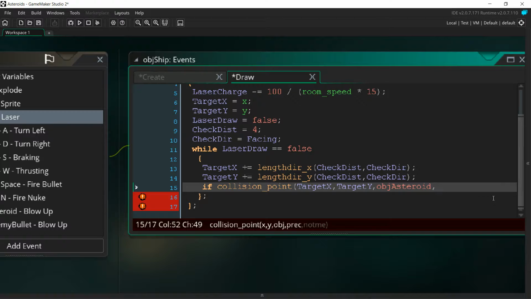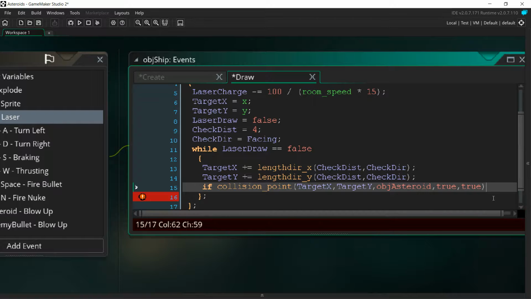Then the next step here, it's precise. It wants to check a precise collision. It wants to make sure you were actually touching that asteroid and not within the square that makes up that sprite. So we do want it to be precise, so we're going to go true here. And then not me, in this case it really doesn't matter what you put here. You could put true or false. But I'm just going to put true because this is basically checking if I was an asteroid, it wouldn't check me. So I could check for another instance of whatever object I am, and it would ignore me. Okay, that's what not me means right there.